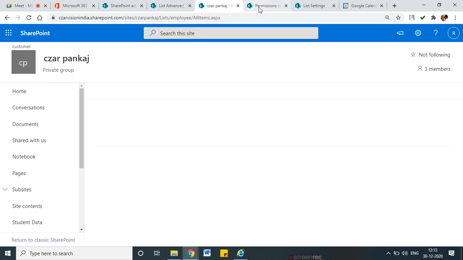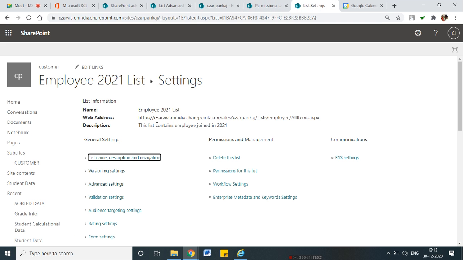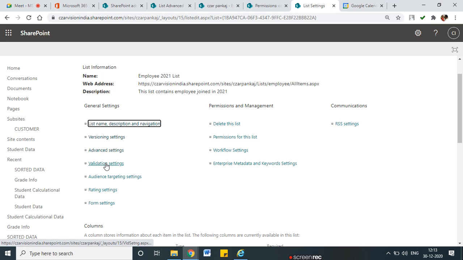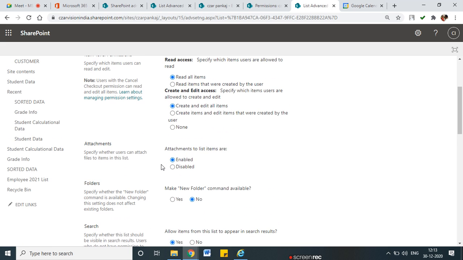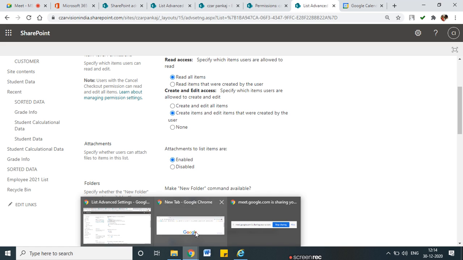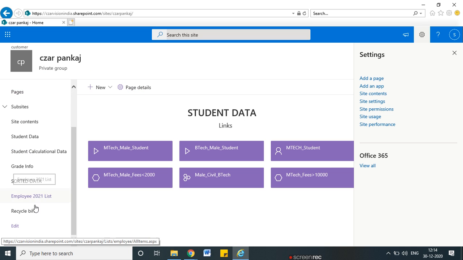Now we're moving back into our list, the Employee 2021 list, and in that list settings we change the advanced settings. What we change here is that we are saying create and edit all items. What I'm saying is create items and edit items. Initially I'm not going to save this. I just go in and check here.